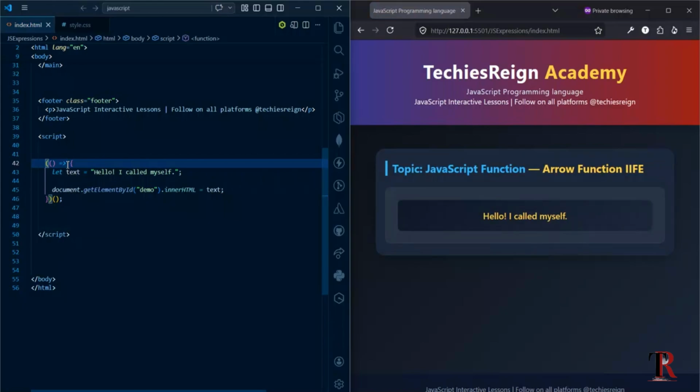So key takeaways from this lesson: IIFE is not limited to the function keyword. You can also use an arrow function for it as well. Arrow functions can self-invoke, as you can see in this example. It's useful for quick one-time executions, and it keeps variable scopes inside.